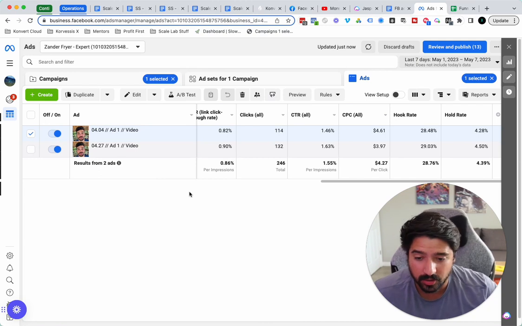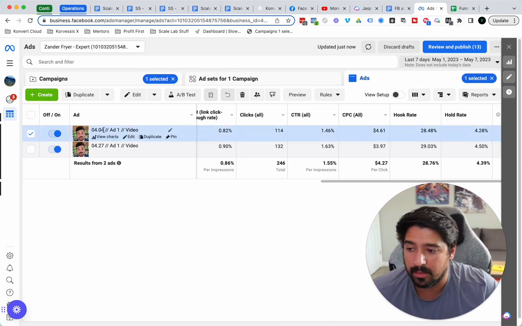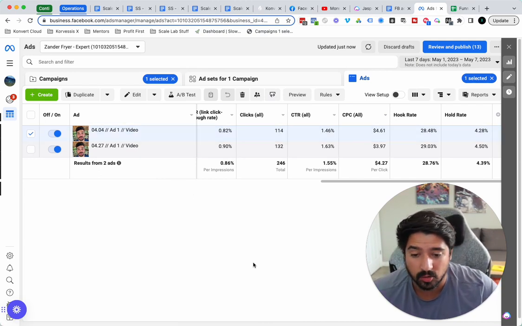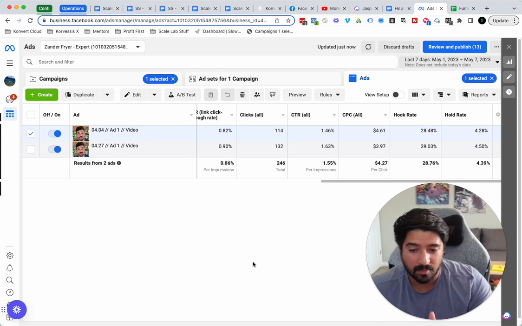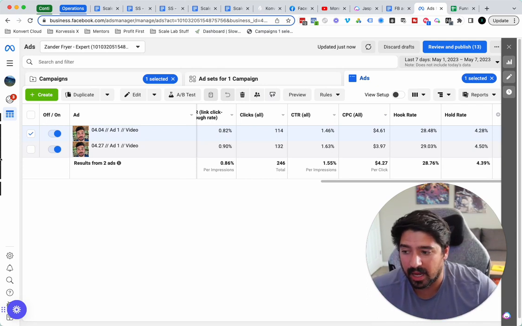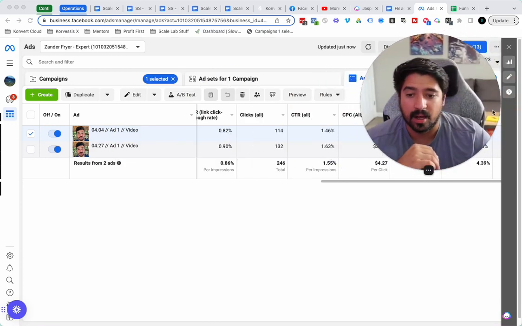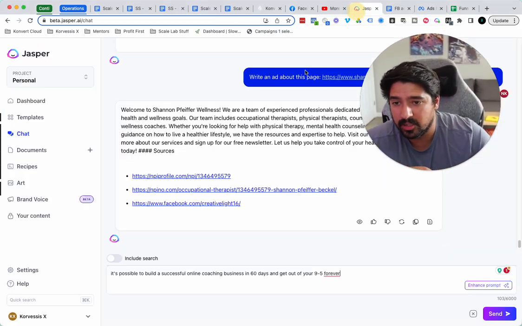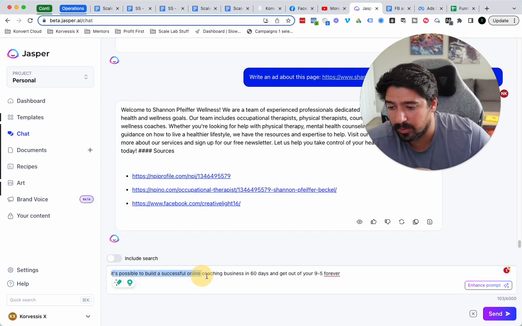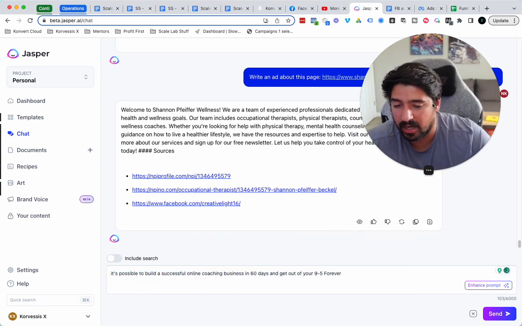I'm not going to show all this on screen right now, but what I'm going to do is watch this video, grab the hook, and then I'll come back and show you how I actually input it into AI. Okay, so just to give a little bit of context here. In the video, he talks about this hook right here, that it's possible to build a successful online coaching business in 60 days and get out of your 9-to-5 forever.